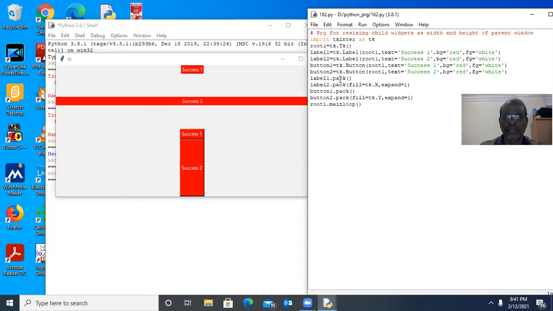So label 1.pack does not have any fill, therefore it is not changed. Label 2.pack has fill equal to tk.X. X means horizontal or widthwise, expand 1. Similarly, button 1 does not have any fill, so it is not changed. Button 2, this is button 2, fill equal to tk.Y. Y means vertical, that means height. Expand is there. So we must know this one.